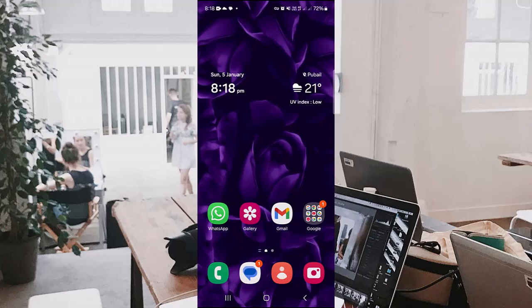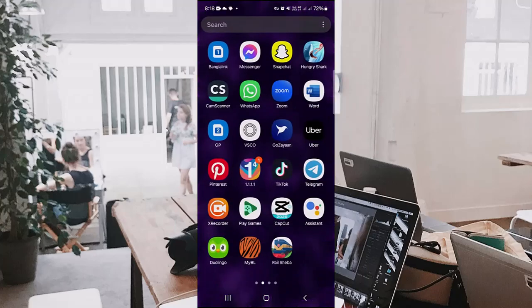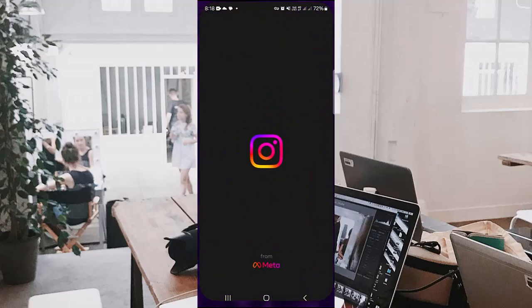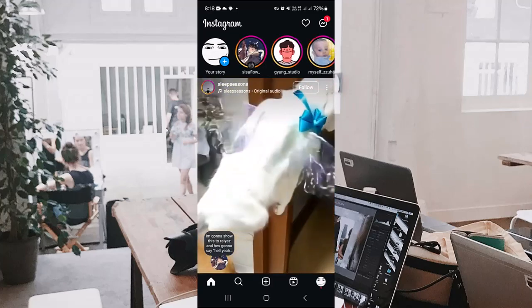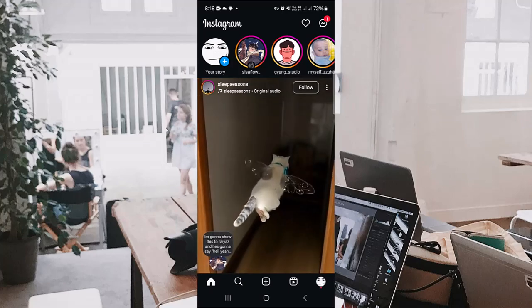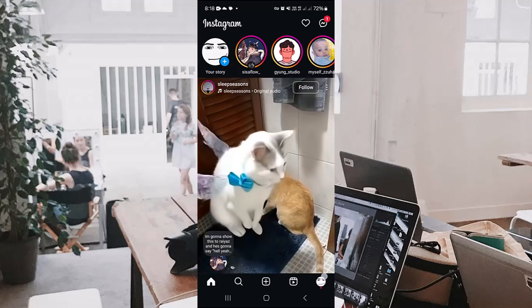In today's quick video, you are going to see how to check Insta Reels history. So to do that, head over to your Instagram application. Once you're there, make sure you have logged in into your desired account and then head over to your profile by tapping the profile icon on the lower right corner.